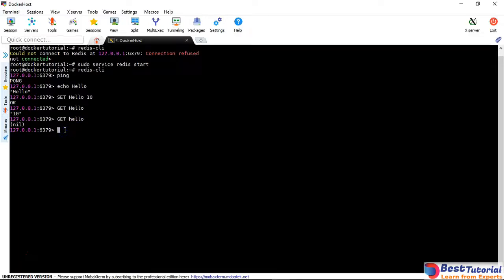Now let's apply a very simple one like increment. So incr hello. Okay, it has returned 11. Let's again increment it, so it returns 12. Now if we just grab get hello, it has returned 12. In the same way we can use decrement.